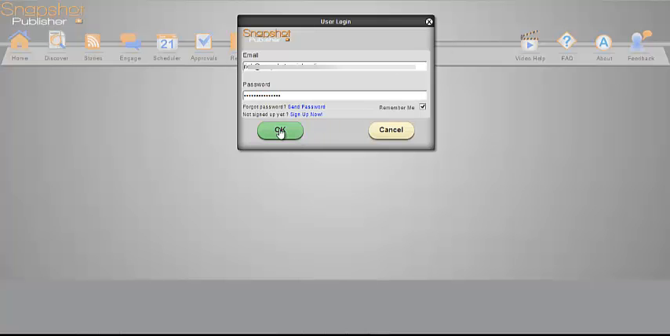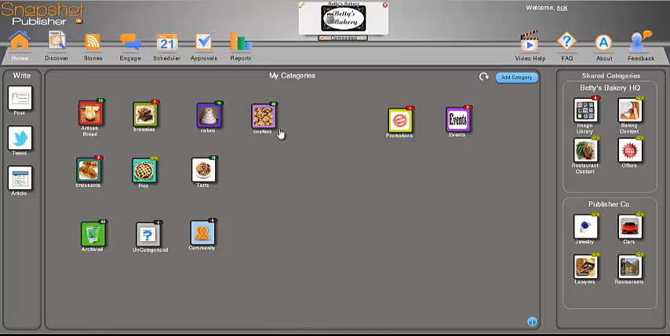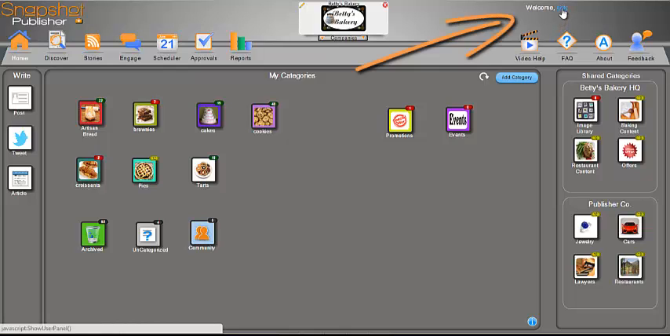Snapshot is a web-based application, so we'll log in. Snapshot is designed to have the look, feel, and performance of a desktop application. Let's take a look around the product. At the top right is the user profile.